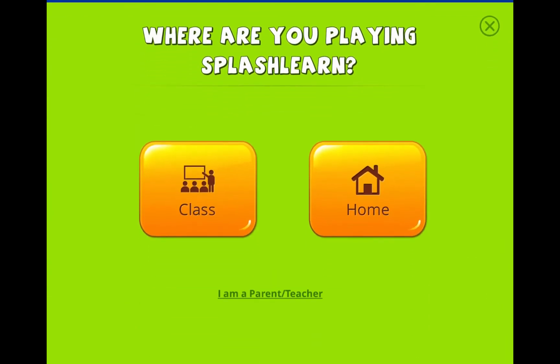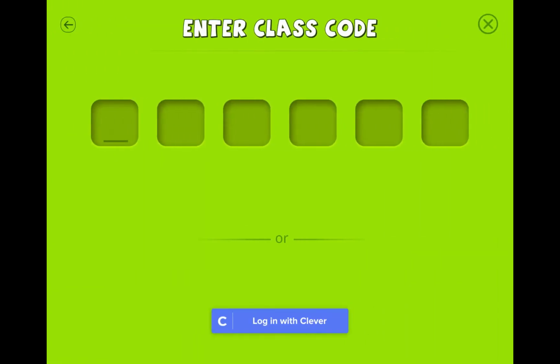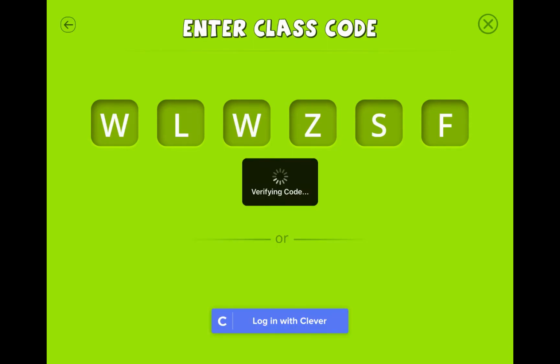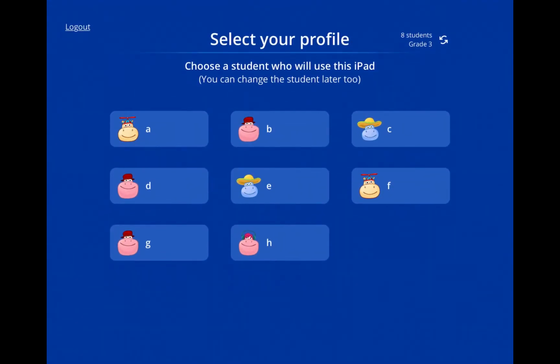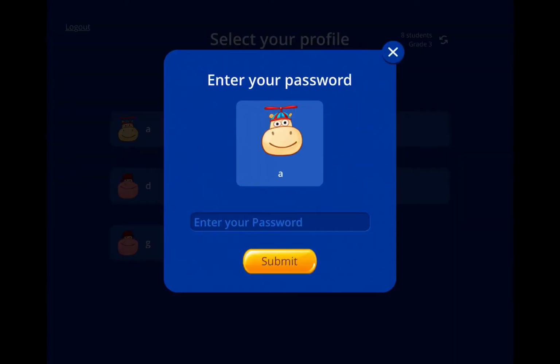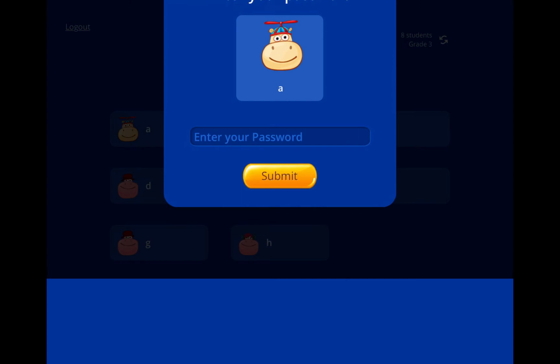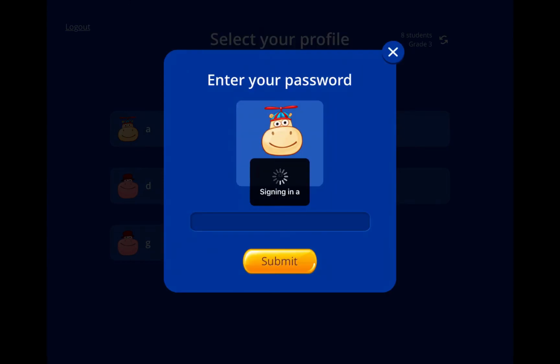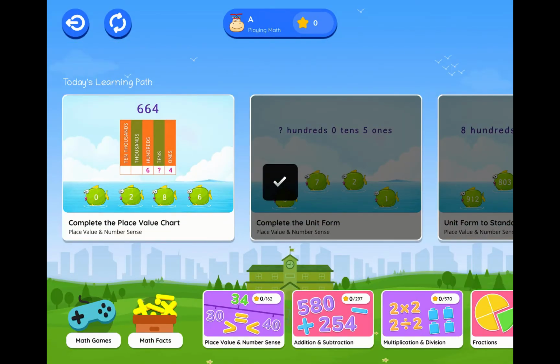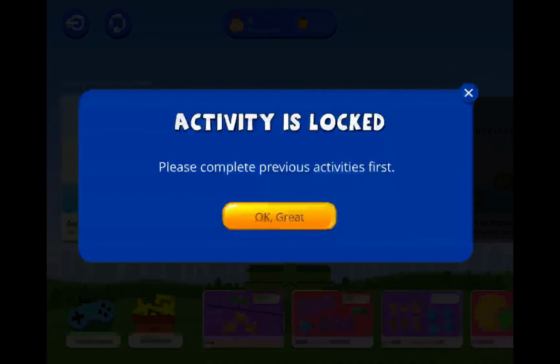Now, your students are able to press Login, Class, and then enter that code for your class. They would need to select the student and then enter in their password. They would then be able to work on any of the units that you have assigned to them.